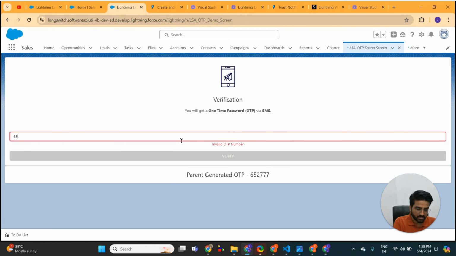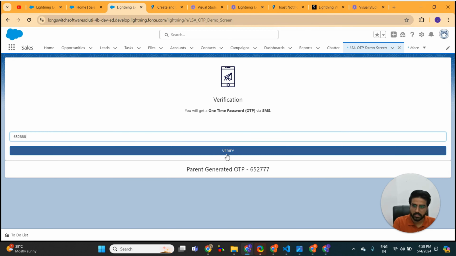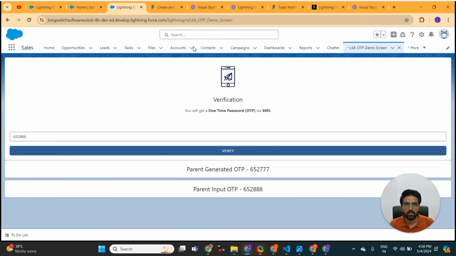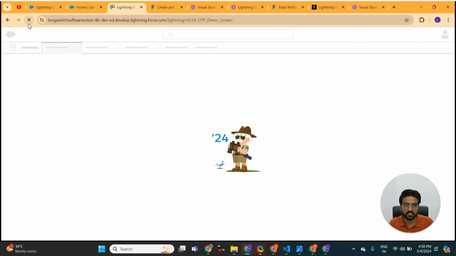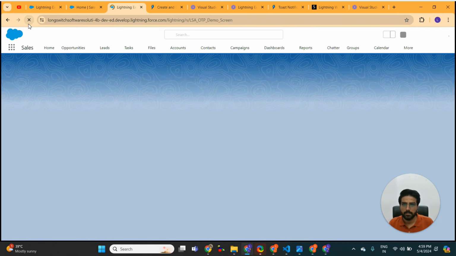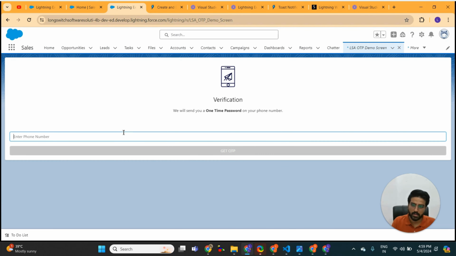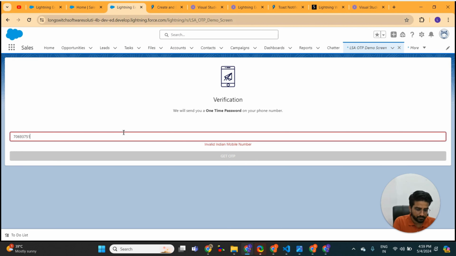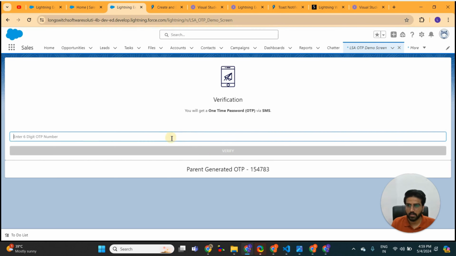And I enter 652888 and verify it. You see, we received no notifications. Actually, we would have received a failure. So let me just refresh it again. I think it didn't take the changes yet. I will enter the number again. Okay, now I received a number into the placeholder, so I will enter a wrong OTP.